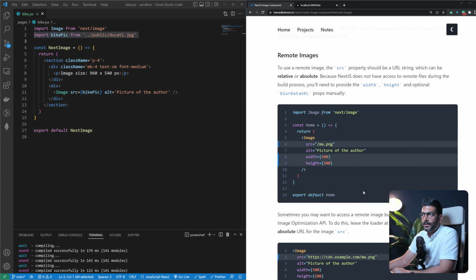Now, remote images are images that are not statically imported. So the URL would be the string, the path, which can be either relative or absolute, as I mentioned. When it is relative, it depends on the loader props or configuration of your images, which we're going to touch on. But because NextJS does not have access to these files during the build process, it does not know the width and the height, so you need to pass them.